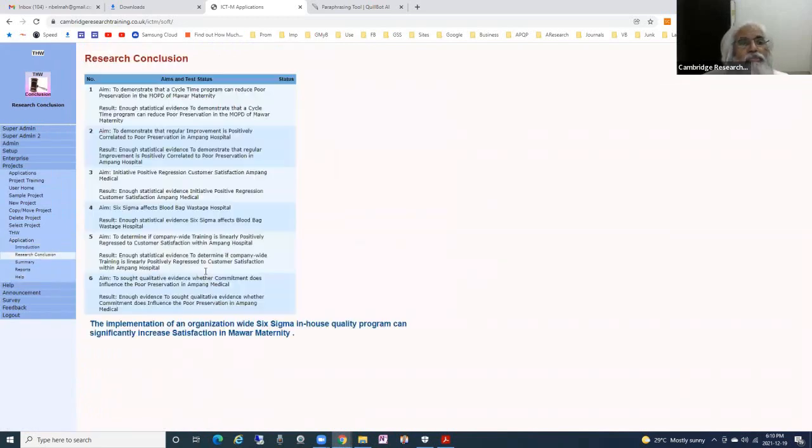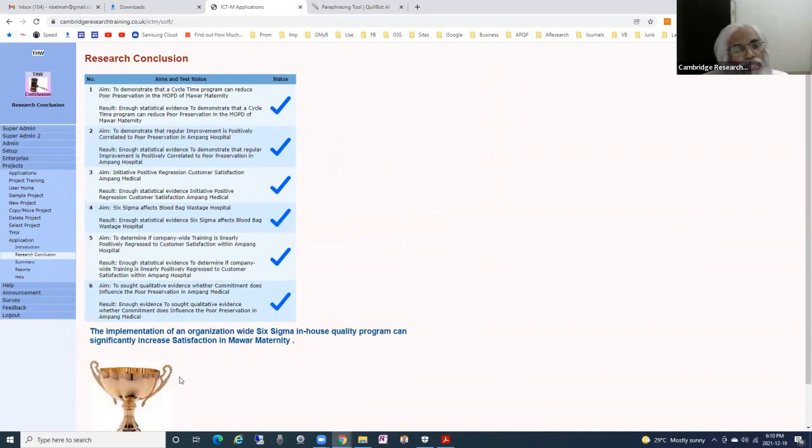And what do we see? Research conclusion. It shows that you have successfully answered all the research questions, and you can see here what your objective, the aim, was. The aim is mentioned together with the result, because at the conclusion you must be able to demonstrate that all the aims have been achieved. When you achieve, it gives a tick sign. If you didn't achieve, it will give you a cross sign. If no data, it will give the exclamation mark.